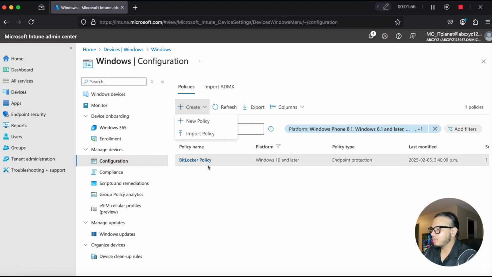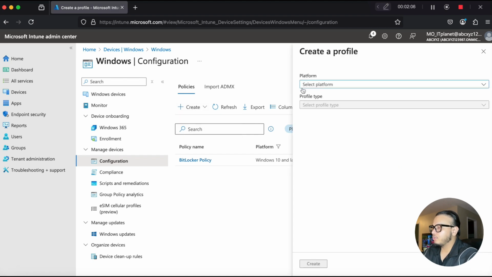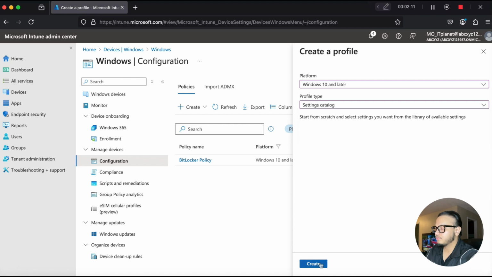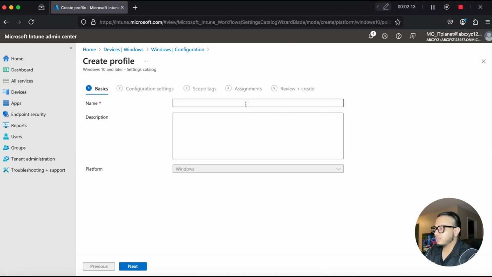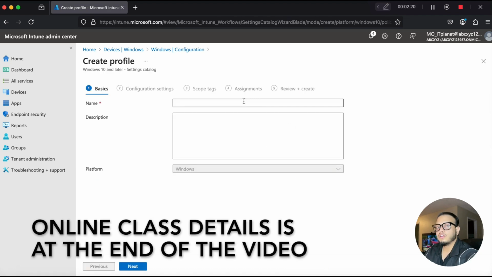You can see a BitLocker policy here because the other day we created a BitLocker policy, so that is the reason why you see that policy over here. I'm going to create another policy. Let's go ahead and click on new policy, Windows 10 and later, settings catalog. Selecting settings catalog is an easier approach because you can simply type in the name and it should give you all the relevant settings that are there in the administrative template.